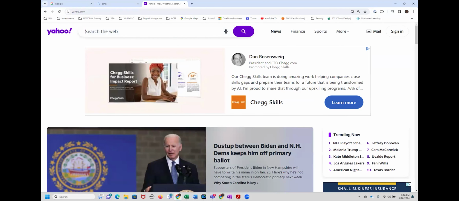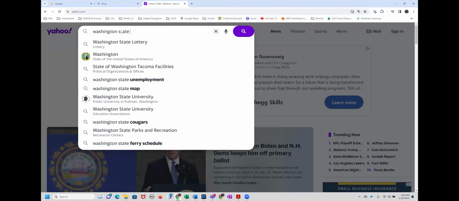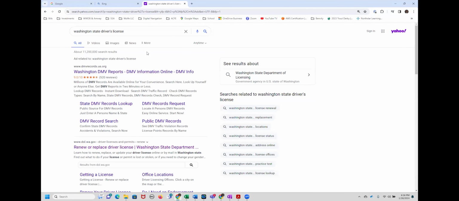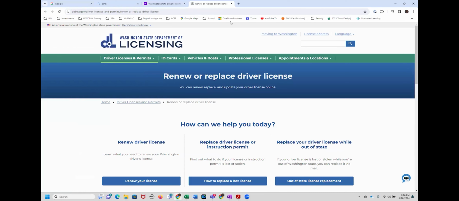So right here at the top, you can search the web, and I'm going to say Washington State driver's license. Let's see what it comes up with. So it got me that dmvrecords.us, but here's the second one. Again, we know we're at the right place because we're going to a .gov. So dol.wa.gov, and it gets you right back to the same place.